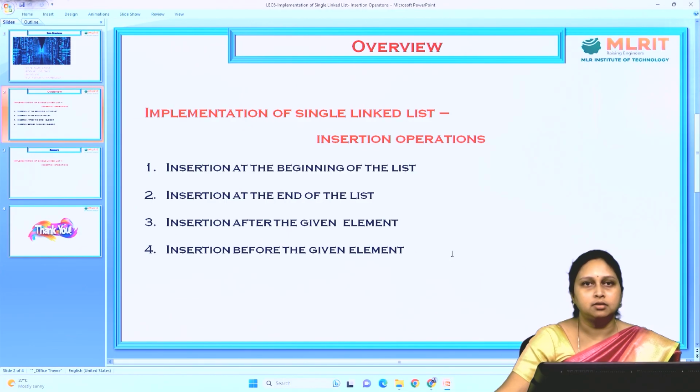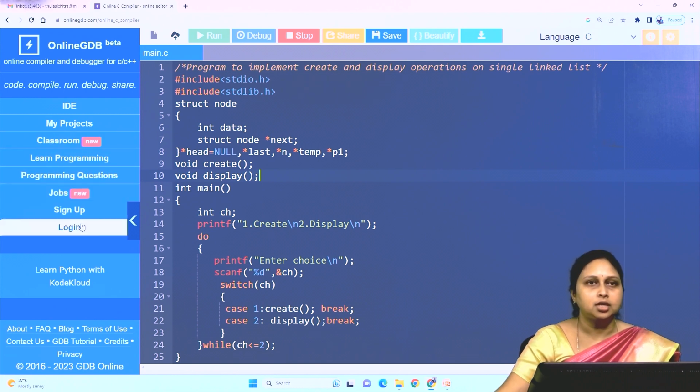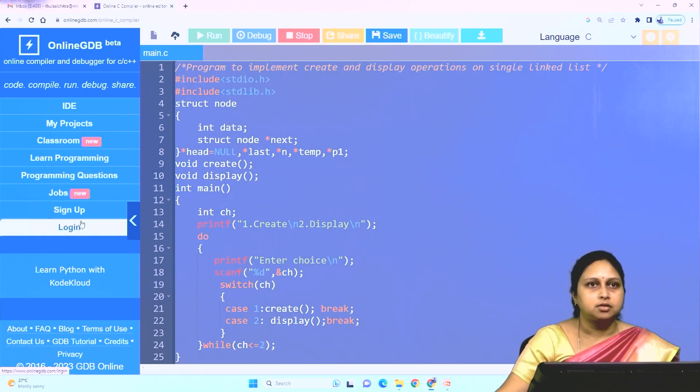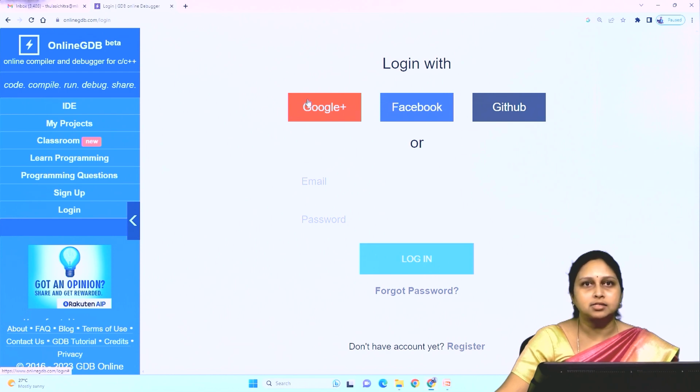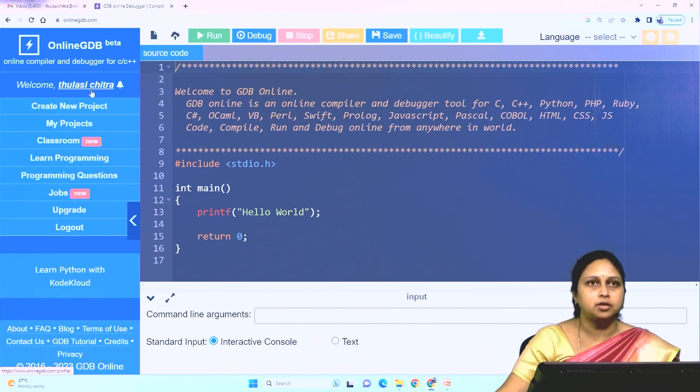Let us open the online C compiler. Already we have done this program in the last session. Save this program. Whenever we want, we can refer to this. For that, just log in. It will be asking for Google. Yes, it has already taken my mail ID. You can select the mail ID, and you can save your programs in your mail ID.